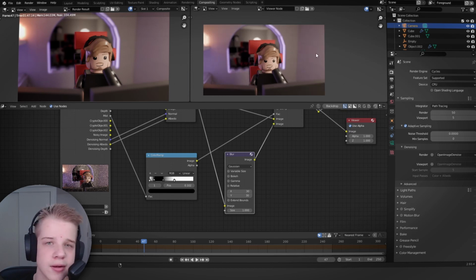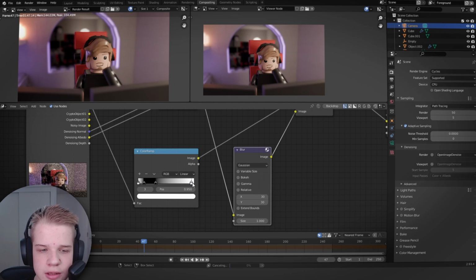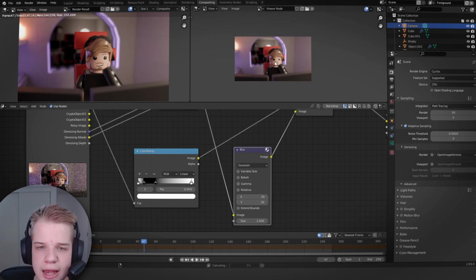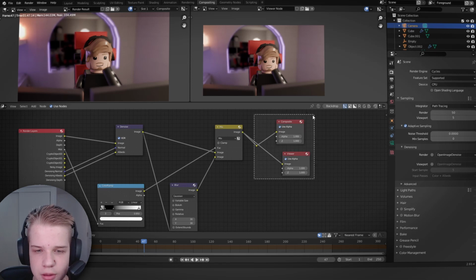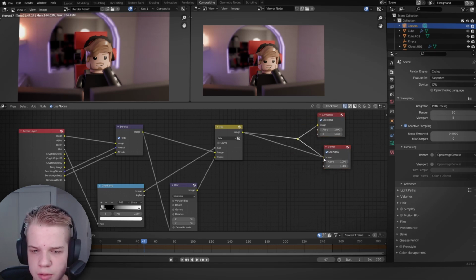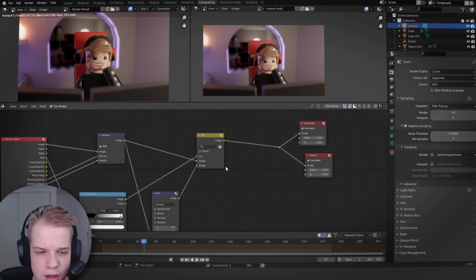So you can see we added some background blur in post, and it doesn't add any render time. Okay, so now we have it like this. This is looking pretty nice.